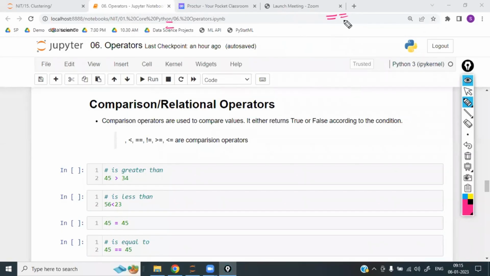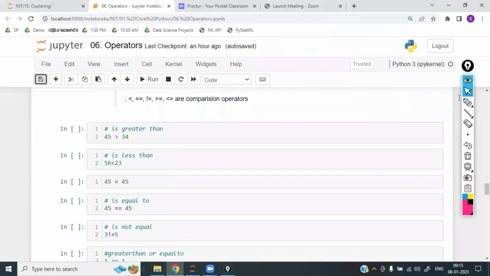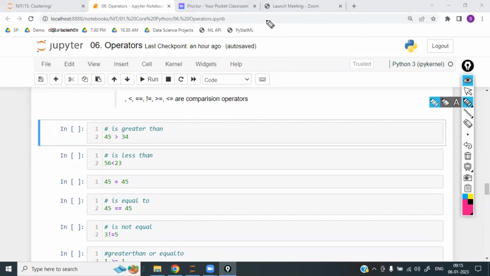Now here we have 45 greater than 34, whether it is true or false. So what are the different types of operators we have? The first operator is greater than. Greater than or equal to is represented in Python as greater than symbol followed by equal to symbol. Similarly, less than or equal to is represented as less than symbol followed by equal to symbol. Exactly equal to means double equal to. Not equal to means not equal. So these are the 6 different types of comparison operators: greater than, greater than or equal to, less than, less than or equal to, exactly equal to, and not equal to.